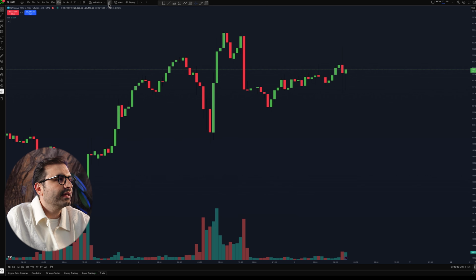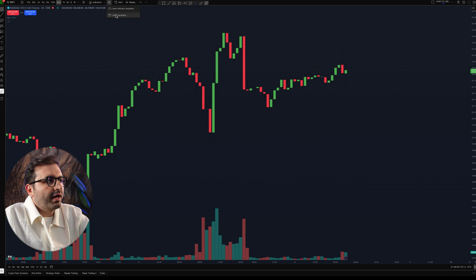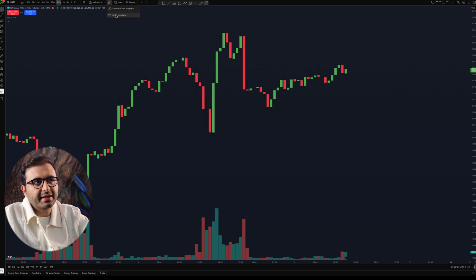The next thing is the indicator templates. Basically, it allows you to create a set of indicators in one template. When you click it, it will load automatically. I don't use that.